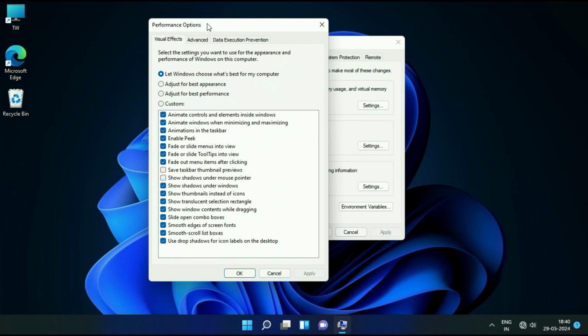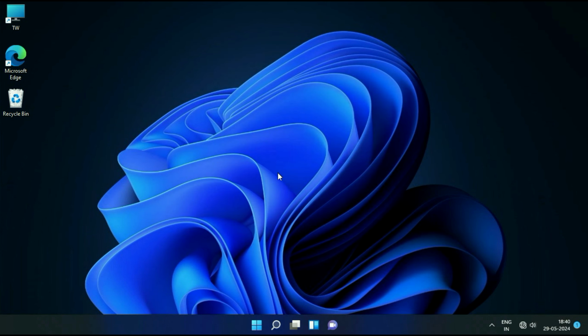Now here you have to select the third option, Adjust for the best performance. This will set your system for the best performance. Select this option and after that enable these 5 features. Okay, enable these 5 features. That's it. Click on Apply, then click on OK. Click on OK. Now move on to the final setting you can apply.